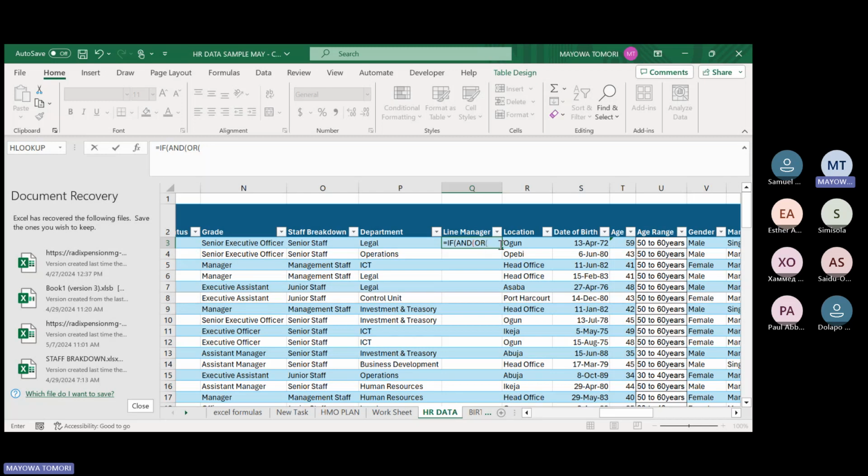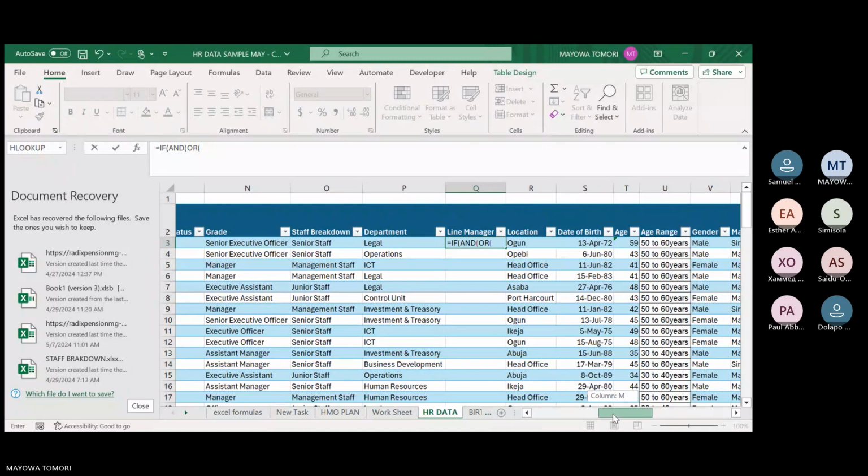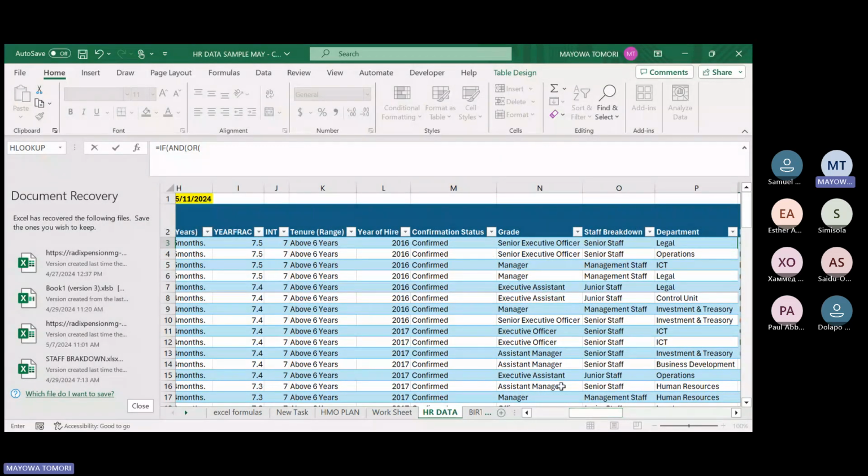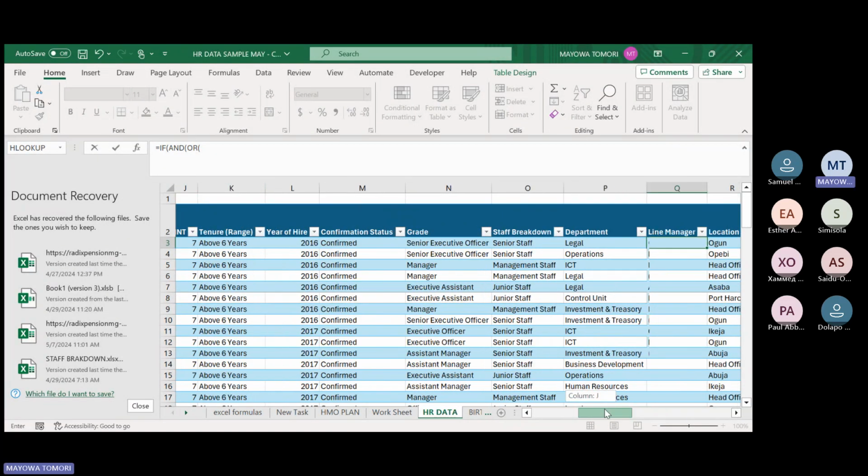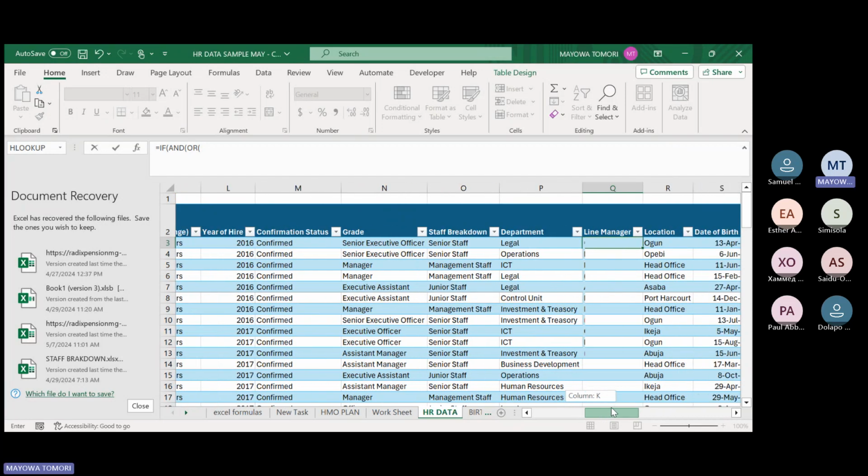So what we are going to say is IF OR, because we are working with line manager, we want to say if or the grade is equal to senior staff, if or the grade is equal to senior executive, if or the grade is equal to assistant manager, if or the grade is an officer, and this is equal to senior staff. We'll say AND the department is equal to legal, the head of legal.